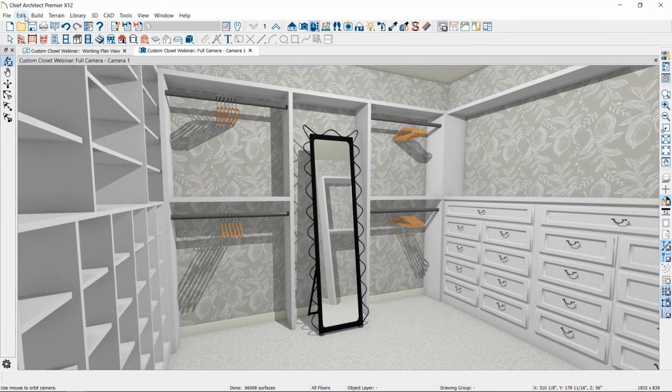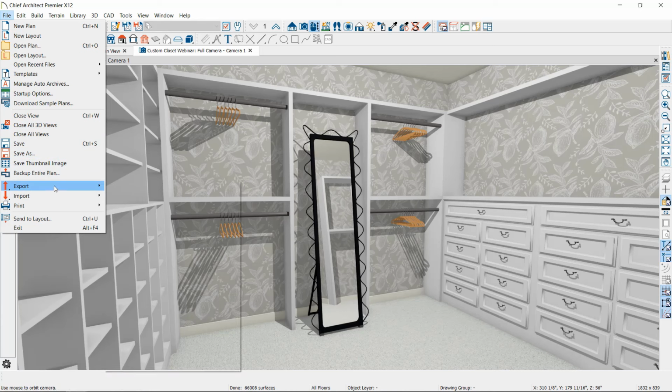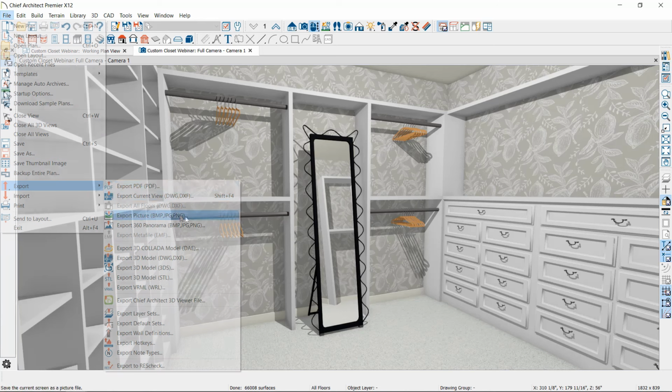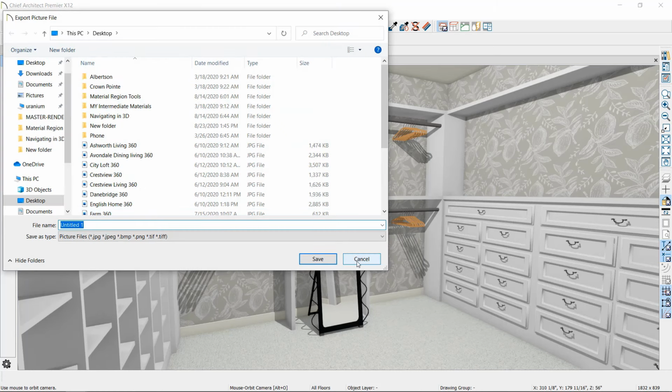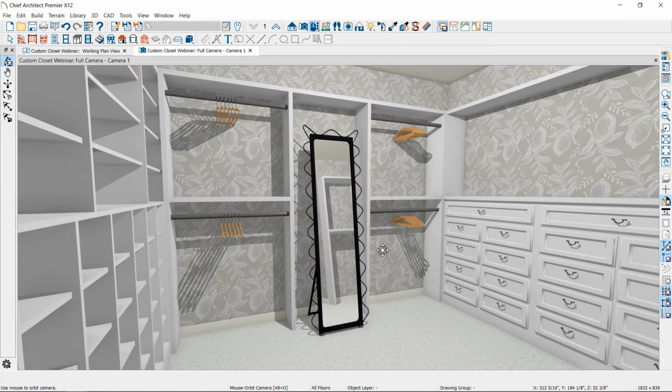So I could export it as a picture view. Go to File, Export, Export Picture. Choose the size that I want to export it as. A typical HD image is going to be 1920 by 1080. And then I could save it. If I just select OK, it'll ask me where I want to save that image. I would call it Closet, Client's Closet. And then if I wanted to then import that into the layout view, I could, or just send it directly to the client.